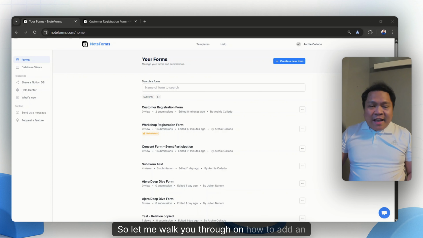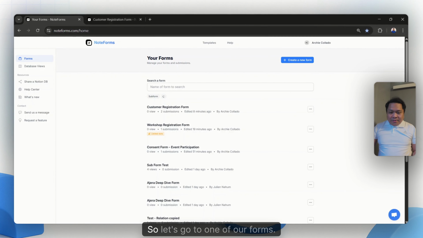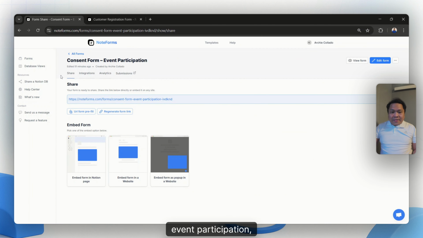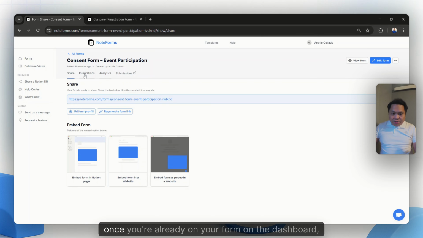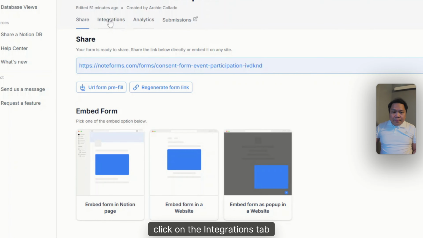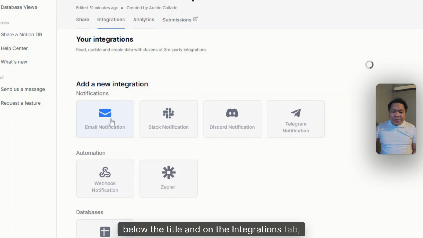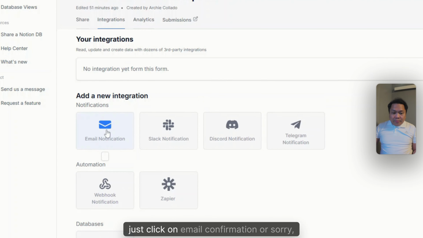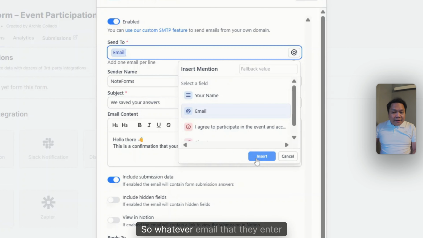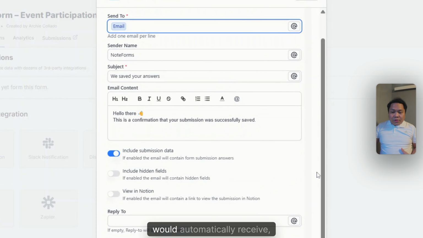So let me walk you through how to add an email confirmation to your form. So let's go to one of our forms. Let's go to the consent form, event participation. All you need to do, once you're already on your form on the dashboard, is click on the integrations tab below the title. And on the integrations tab, just click on email confirmation, or sorry, email notification. And then here you can add the email field. So whatever email that they enter would automatically receive a confirmation email.